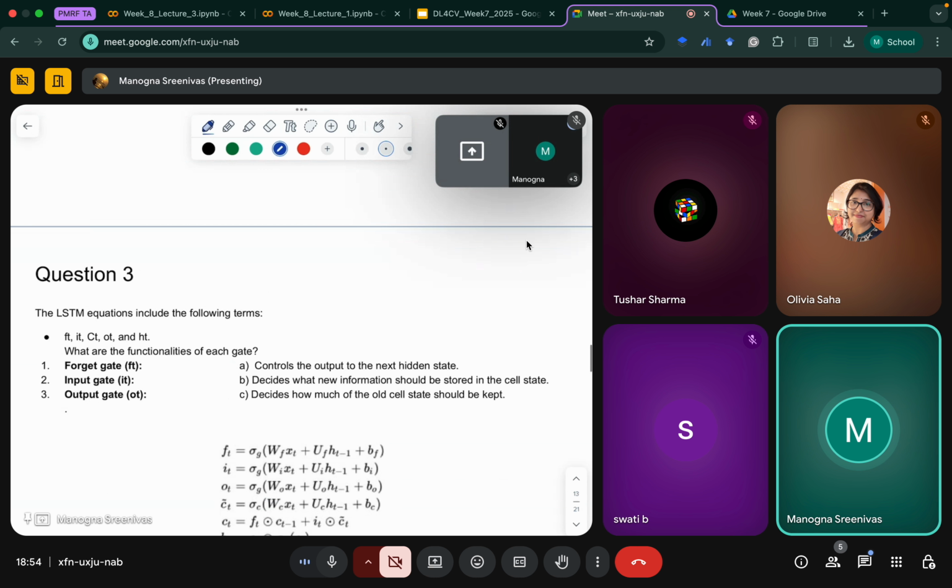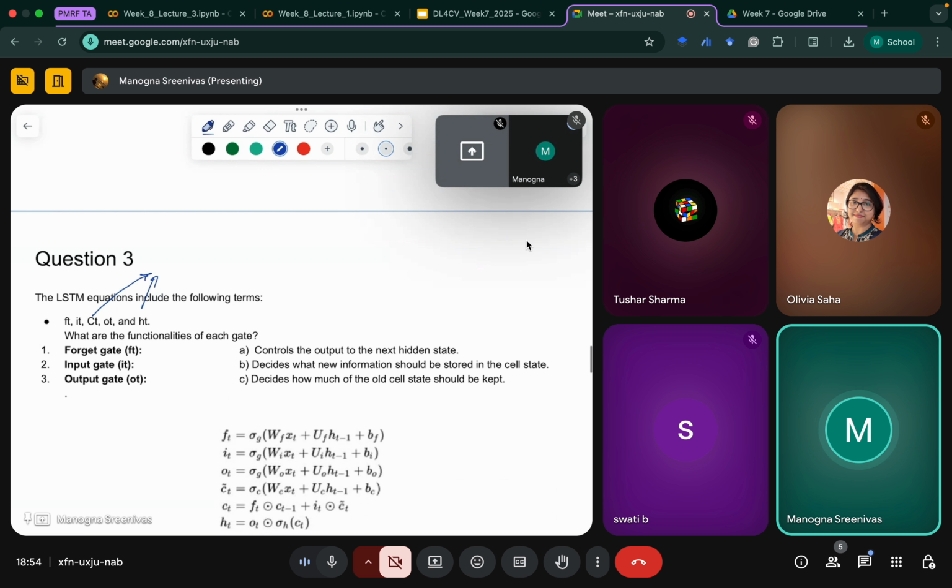The LSTM equations include the following terms: f_t, i_t, o_t, c_t, h_t, right? So c_t and h_t are the cell state and hidden state. The other three, f_t, i_t, o_t, are the gate outputs from sigmoids. So what are the functionalities of each gate? Forget gate. So which of these? The three gates, can you map which maps to the forget gate here? A, B, or C?